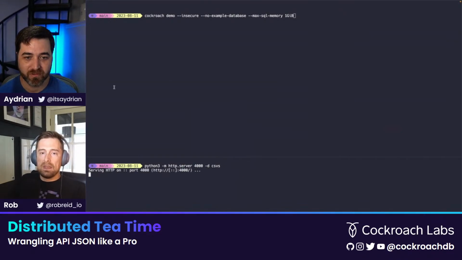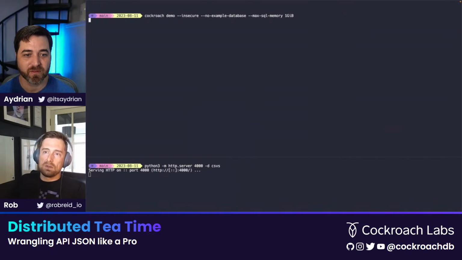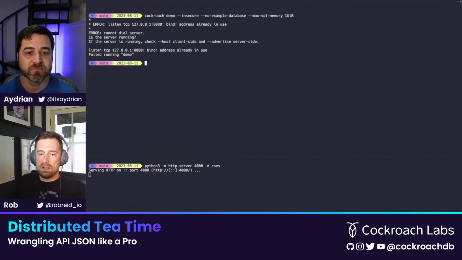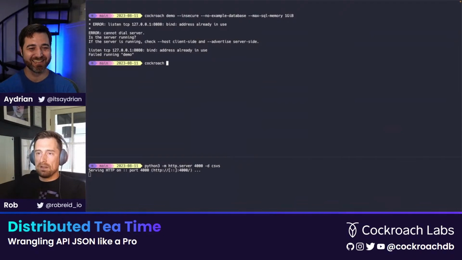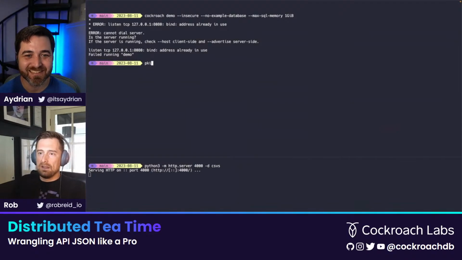So I'll start that. And now I'm going to start creating stuff in Cockroach. So I'm going to start an insecure cluster. Ooh, it's already in use. Let's not kill it. Nice. Let's do a key kill.